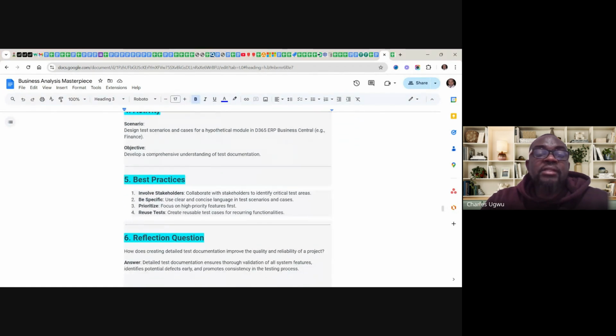So best practice involves stakeholders: collaborate with stakeholders to identify critical test areas. Be specific: use clear and concise language in test scenarios and cases. Prioritize: focus on high priority features first. Reuse tests: create reusable test cases for recurring functionalities.